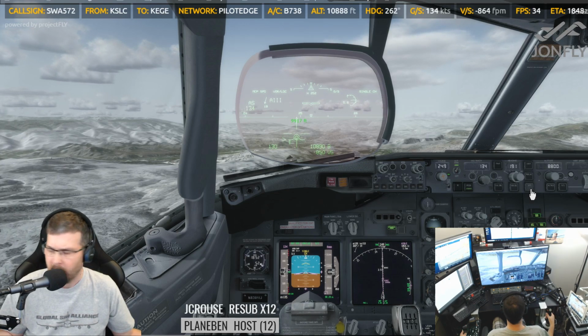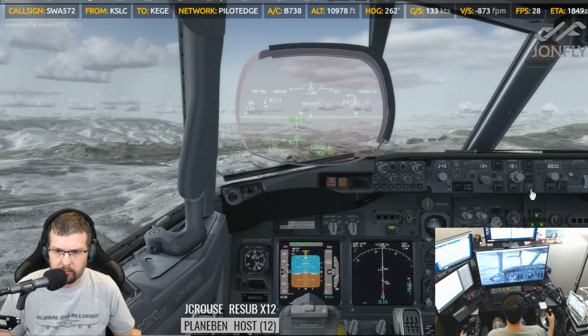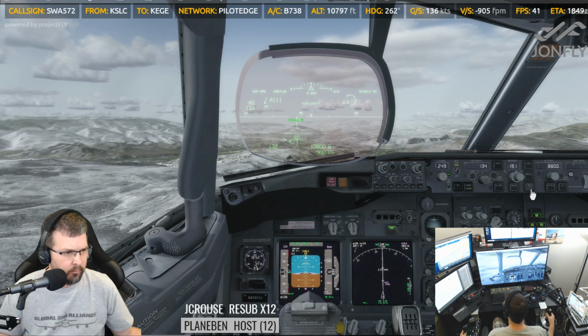American 1308, taxi via trolley to the ramp, remain this frequency. To the ramp via trolley, American 1308, runway 2.